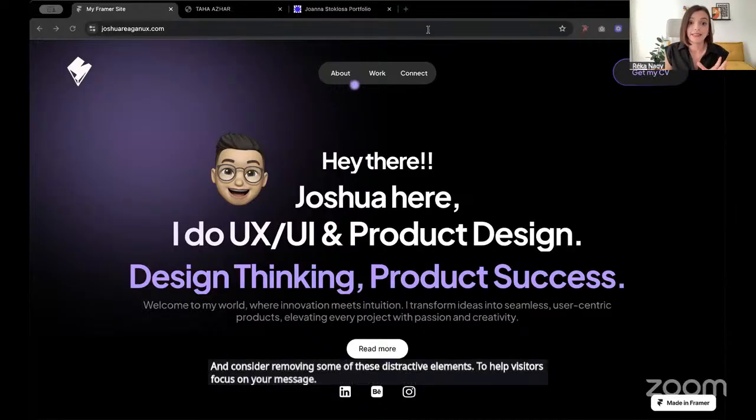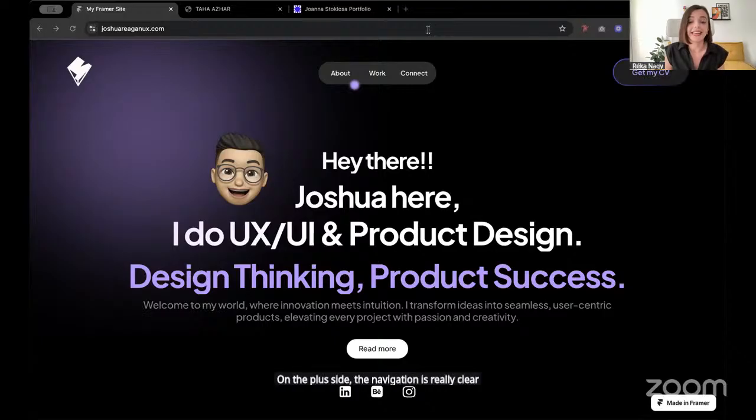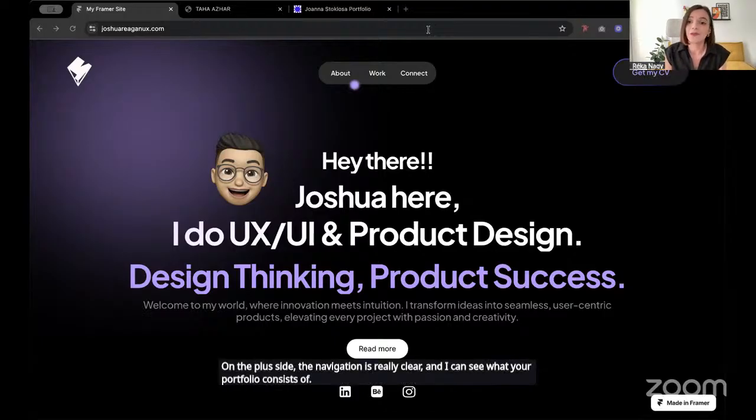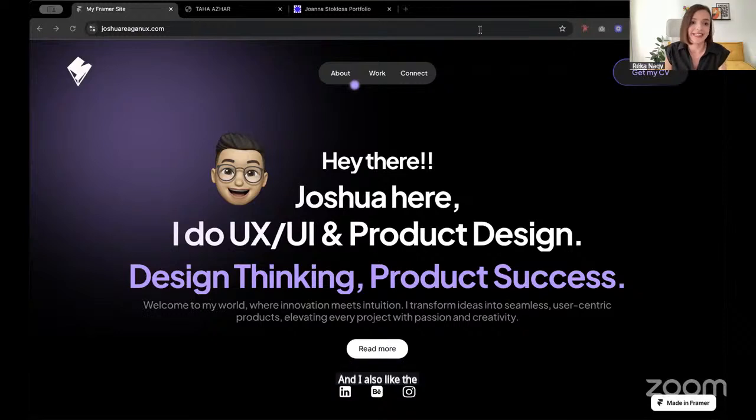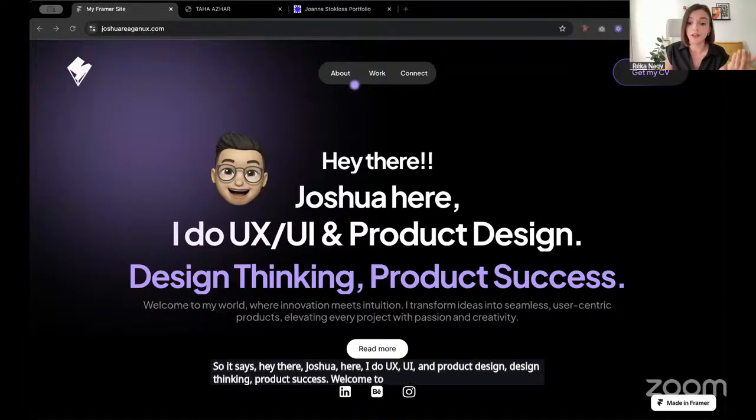On the plus side, the navigation is really clear and I can see what your portfolio consists of. And I also like the Get My CV button. Now let's focus on the headline. So it says, hey there, Joshua here. I do UX, UI, and product design. Design thinking, product success. Welcome to my world where innovation meets intuition. I transform ideas into seamless, user-centric products, elevating every project with passion and creativity.